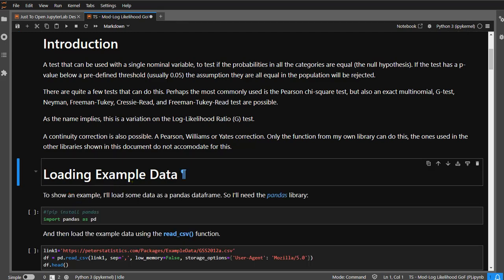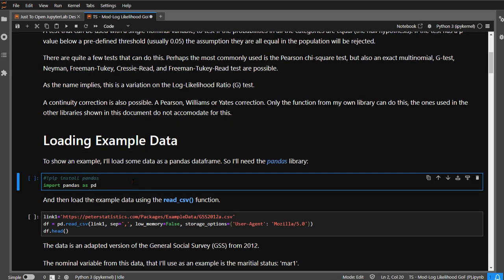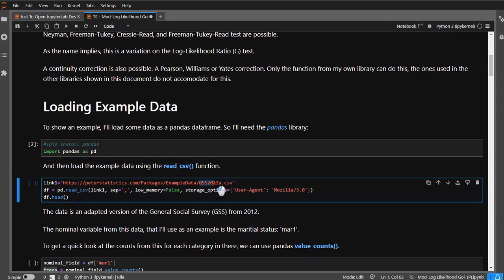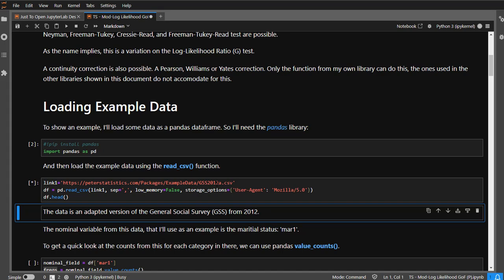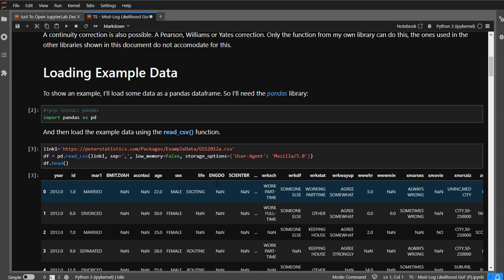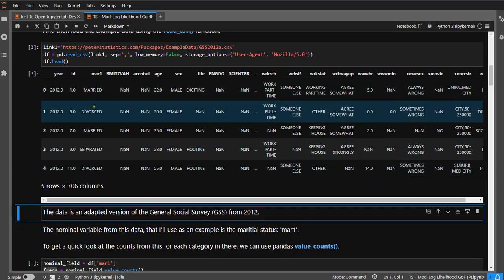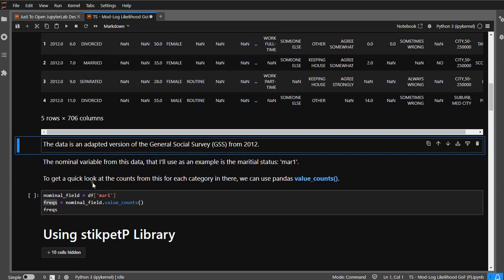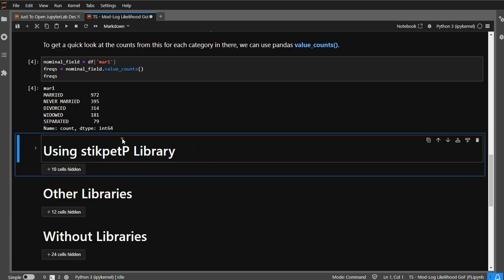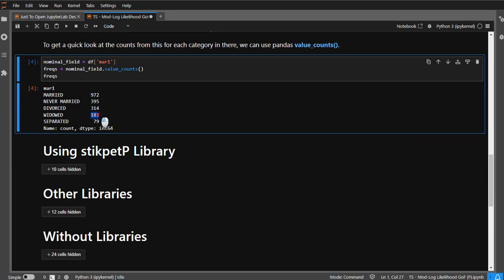To show you how you can do this, I'll first need some example data, so I'll import pandas, and then I have a file called GSS, General Social Survey from 2012, which I slightly adjusted, so I'll load that one in as a data frame. I actually don't need all the data, I just need one nominal field, so once it's loaded I will select only the marital status, the MAR1 field. And just to have a quick look, I'll use value counts so I can see the counts for each possible category. So for example, there were 181 people who indicated to be widowed.